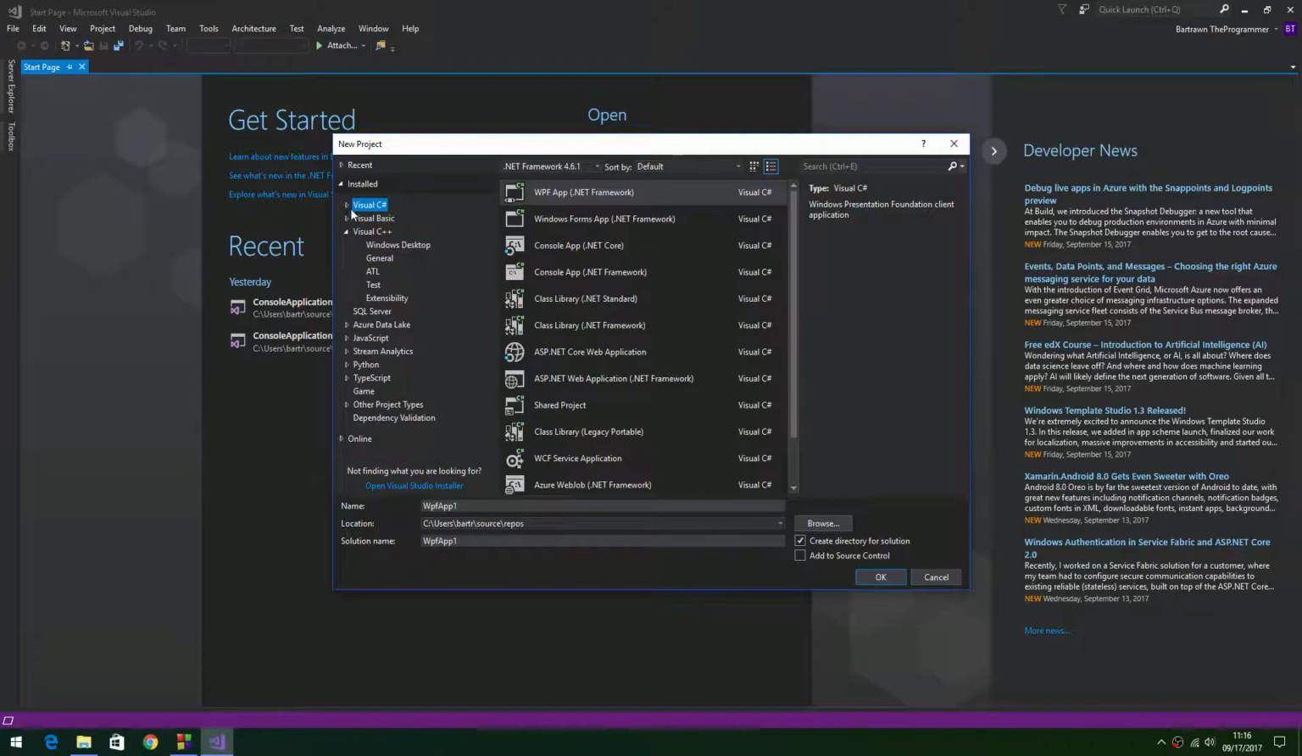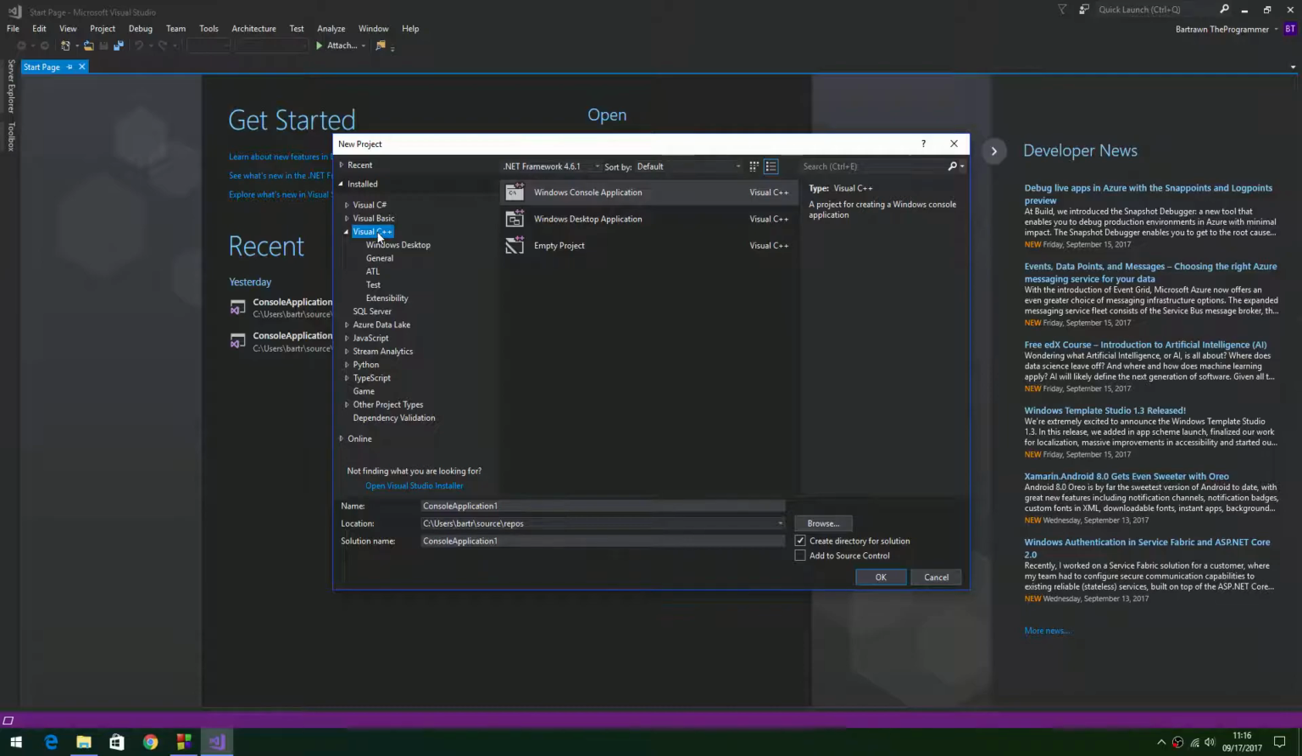Why did I say more things? C Sharp supports more platforms, but not more things. C++ does more things, but not more platforms. So you're going to click on C++ under installed. You will just click on this, but not those. It does the same thing, but don't do that. And you will need a Windows console application, but not the desktop application.